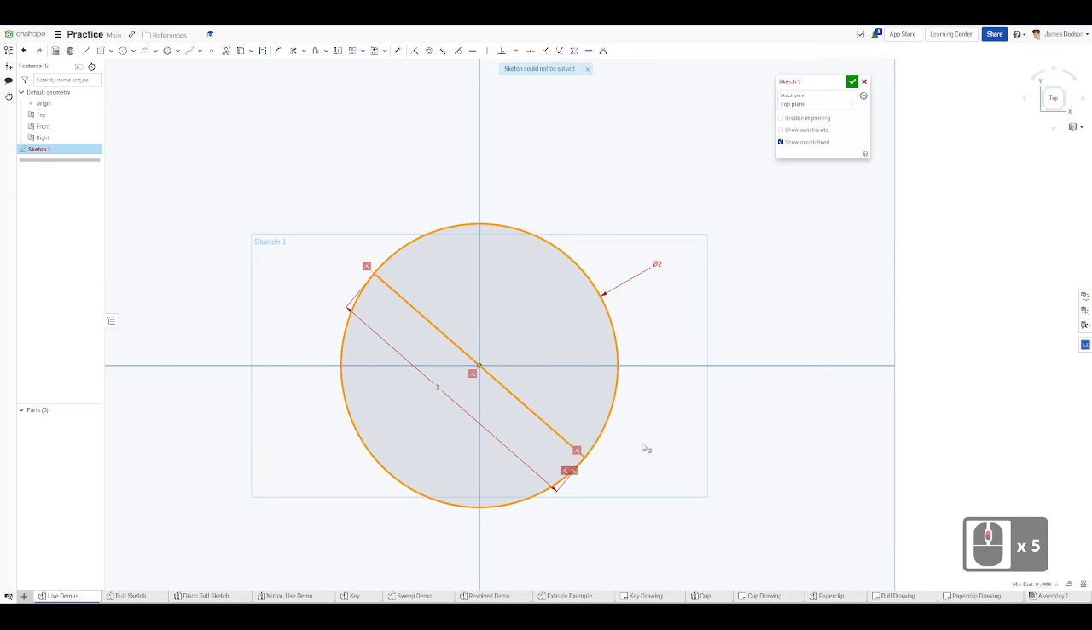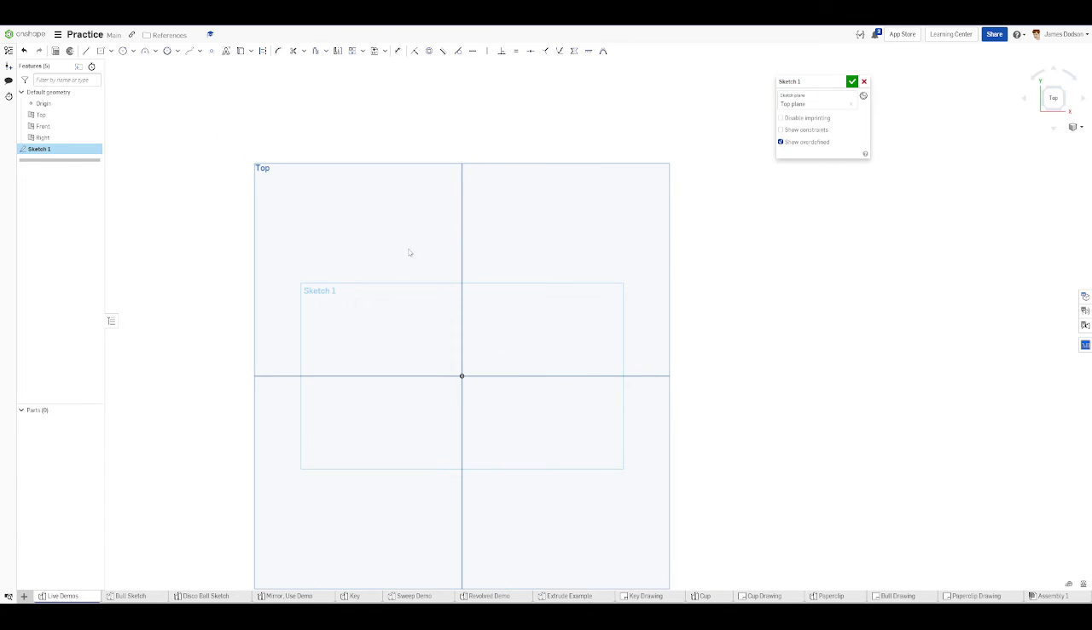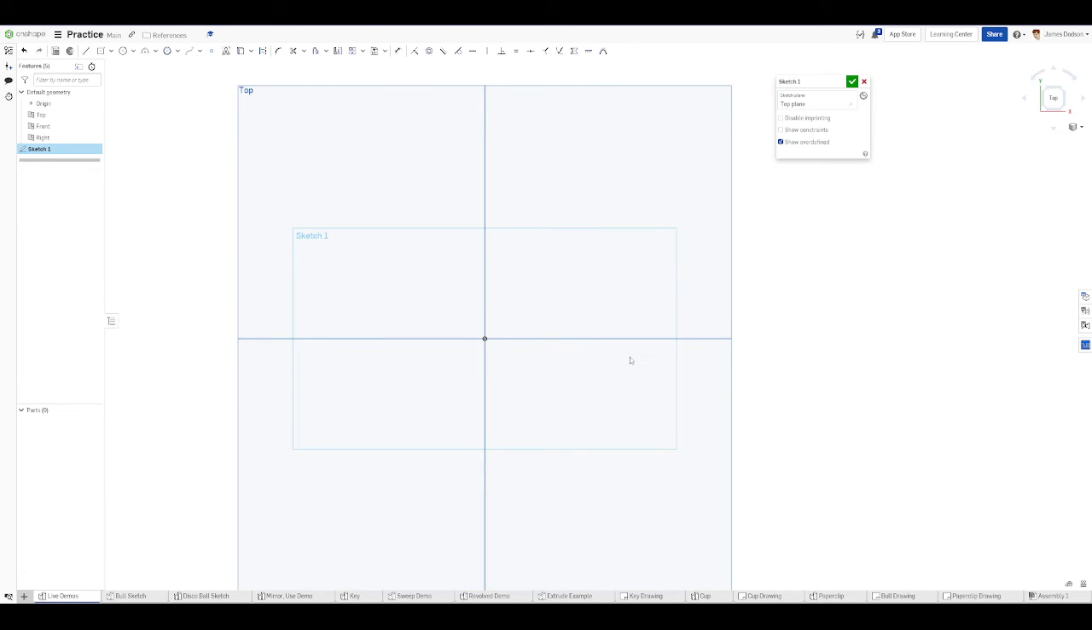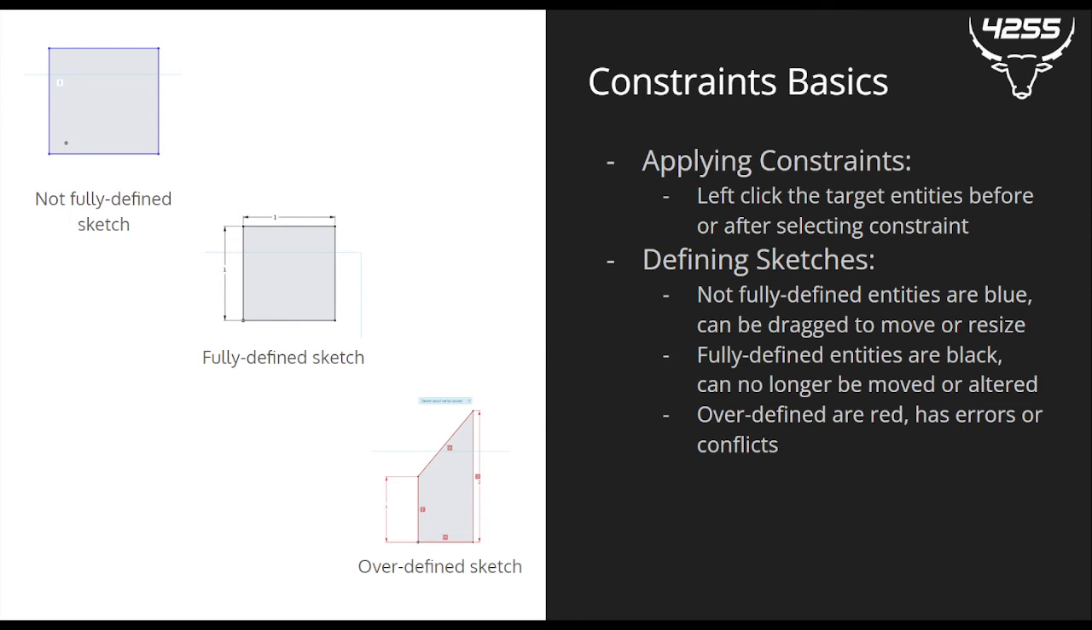So when things turn red, you've done something impossible. Sometimes when your sketches get really complicated, it'll become hard to even know what you did wrong to make it turn red. So that's another reason why you don't let your sketches get too complicated, and try and keep them separated and simplified as much as possible. So yeah, fully defined entities turn black, they can't be moved or altered, and over-defined sketches turn red, meaning there's some sort of error or conflict going on in the sketch that you have to resolve. So yeah, that's the basics of constraints, what they are and why they matter.